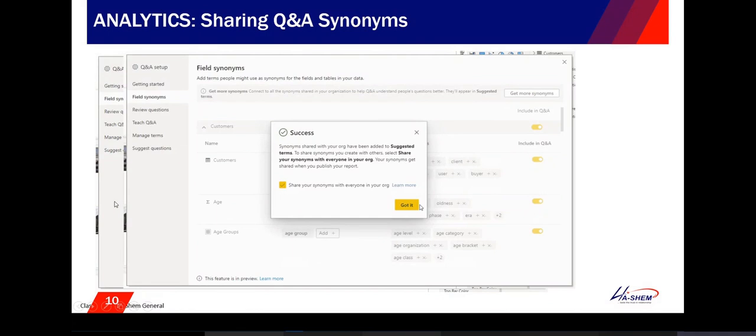Once you add more synonyms, it might take a few seconds, but once it's completed, you would have the option to share your synonyms with everyone in your organization as well. The synonyms get shared when you publish the report. So I'm working on my Power BI Desktop, which is local on my personal computer.